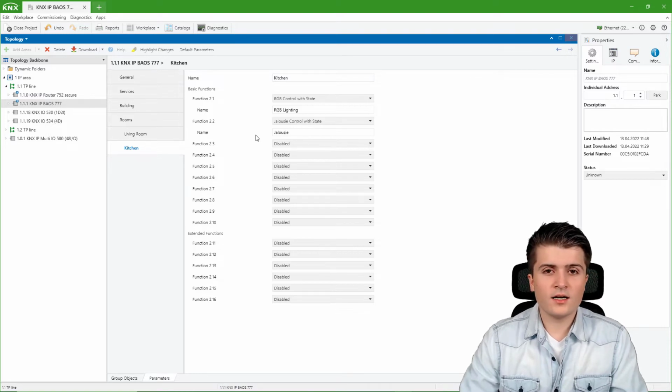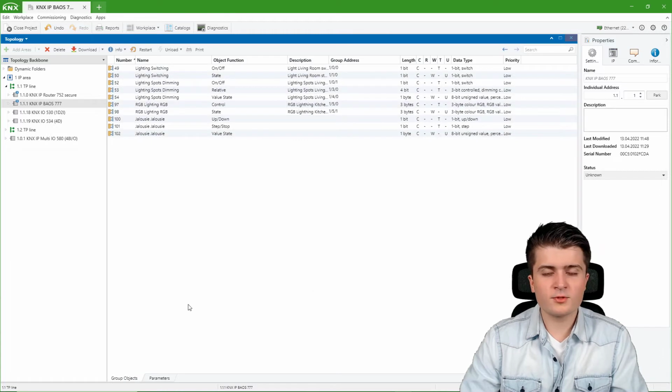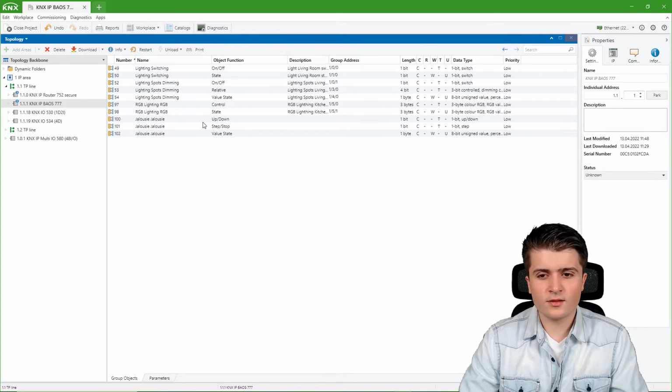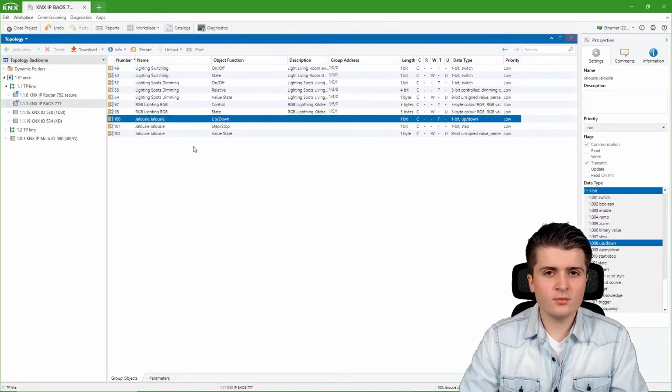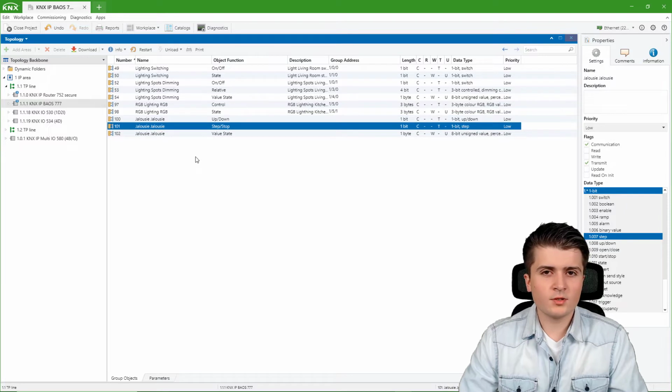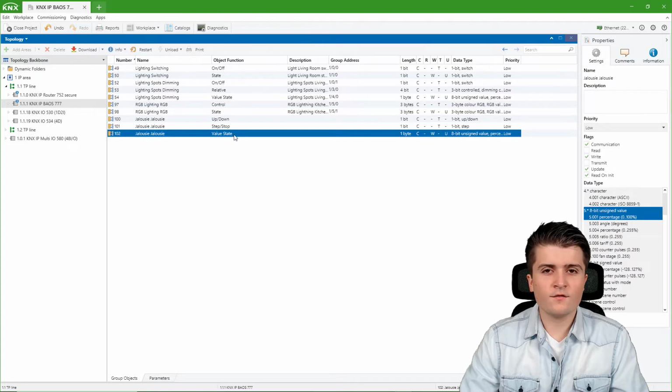And now that I have added this function to the kitchen, we can take a look at the group objects, and now here we see three new group objects for the jalousie control. We have one up-down command, one step-stop command, which is used to stop it and to move the slats. And then we have the feedback object, so the height of the jalousie.